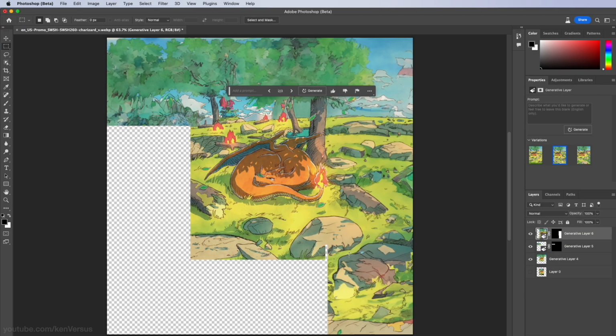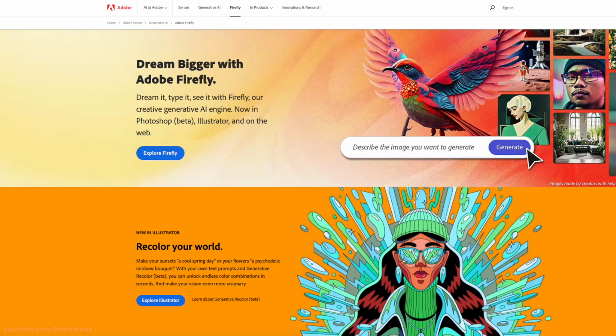Hey guys, in this video, I'll show you how to extend the artwork of your favorite Pokemon cards using Photoshop. Just a couple of weeks ago, Adobe added their generative AI engine Firefly to a few of their desktop applications. It's also available in the beta versions of Photoshop at the time of this video, which is June 2023.